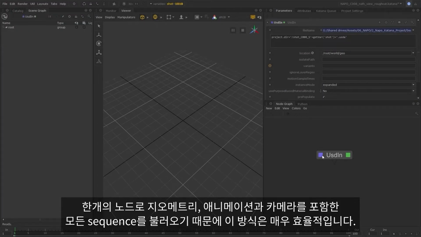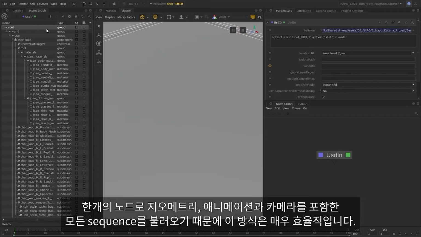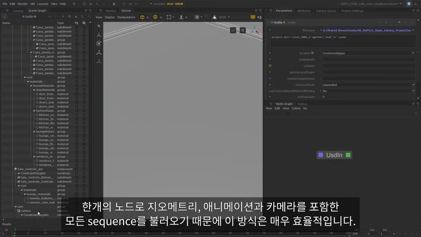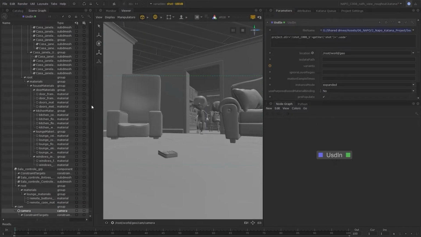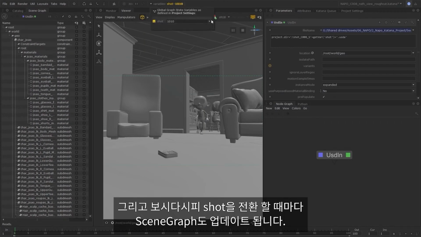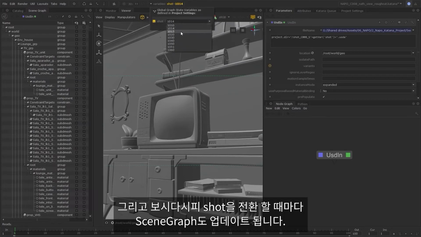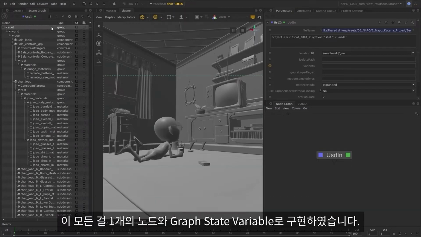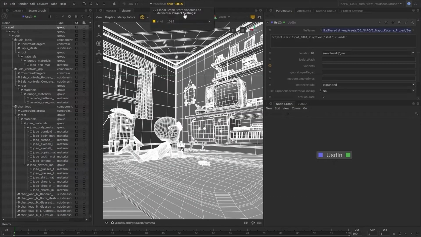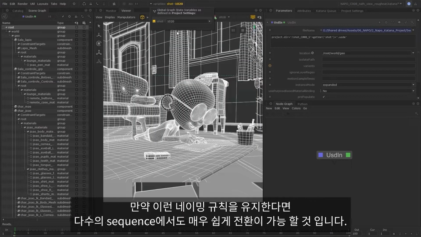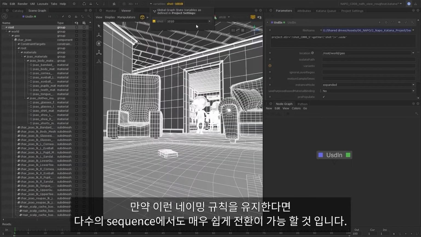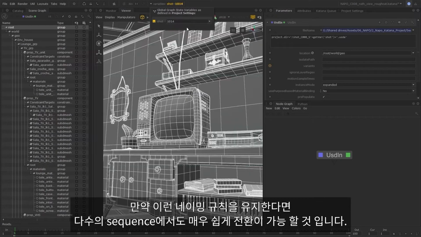And this method is really efficient as we're using just one node to load the entire sequence, including the geometry, animation, and cameras. And as you can see, as I switch between the different shots, the scene graph updates. So we've done all this through just that one node and a graph state variable. And you can imagine if we have multiple sequences, it would be really easy to switch them out, as long as those naming conventions remain the same.